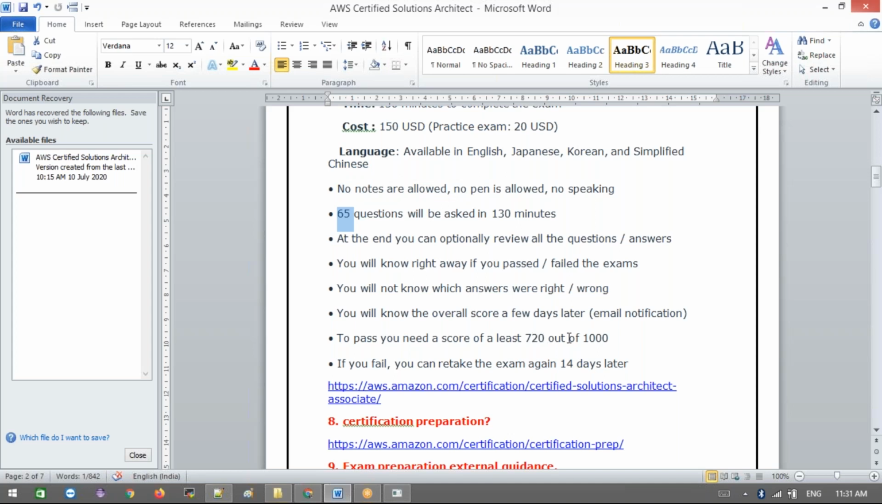Even if you score 95% or 99%, you get only one certification, only one logo. No percentage marks will appear on the logo or anywhere. There is no first class or second class here. 720 is the pass.